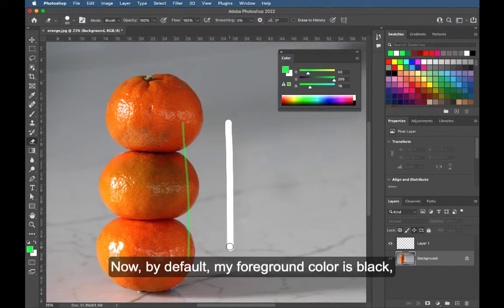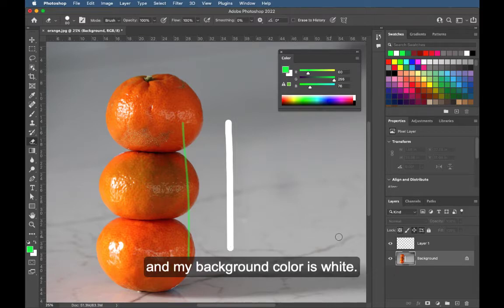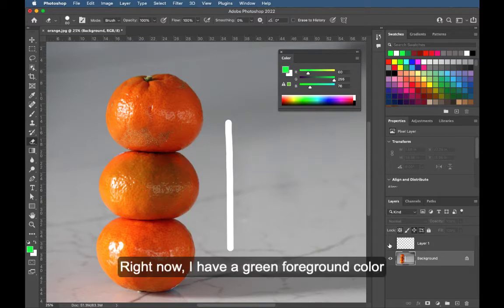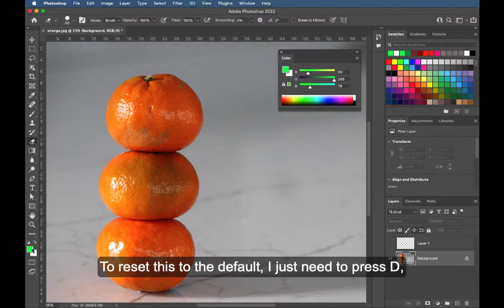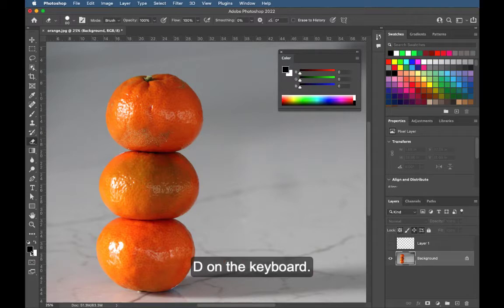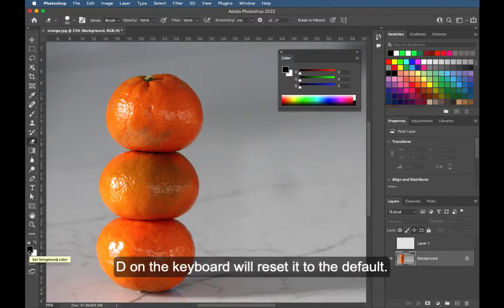Now by default, my foreground color is black and my background color is white. Right now I have a green foreground color with a white background. To reset this to the default, I just need to press D on the keyboard. D on the keyboard will reset it to the default.